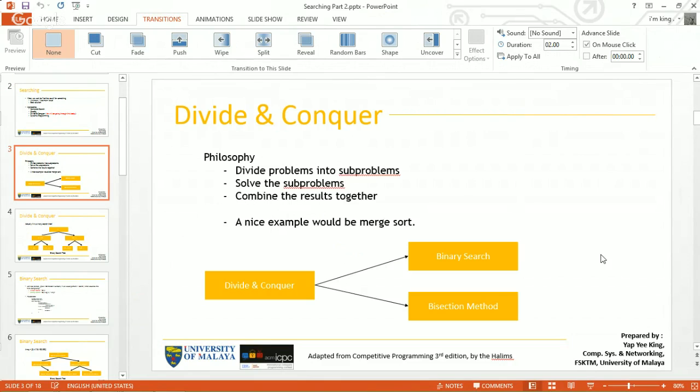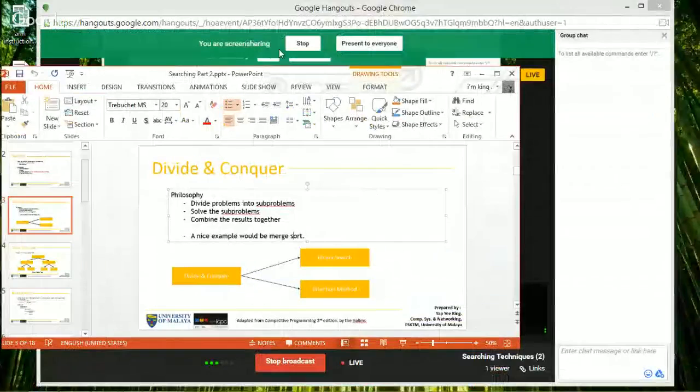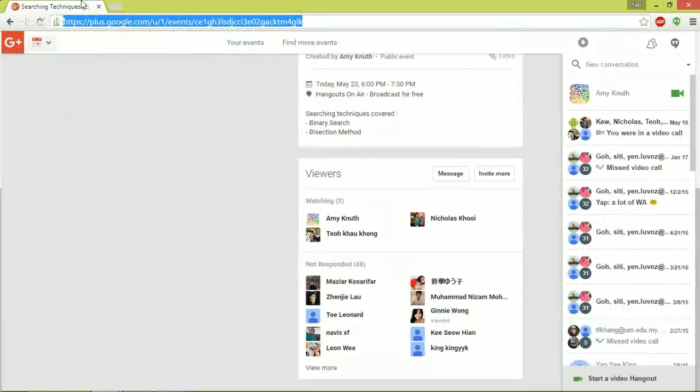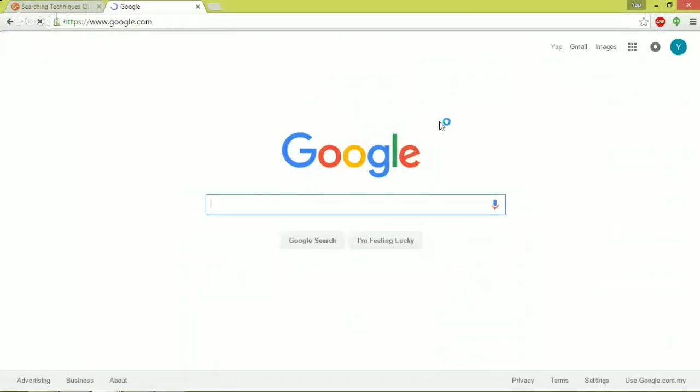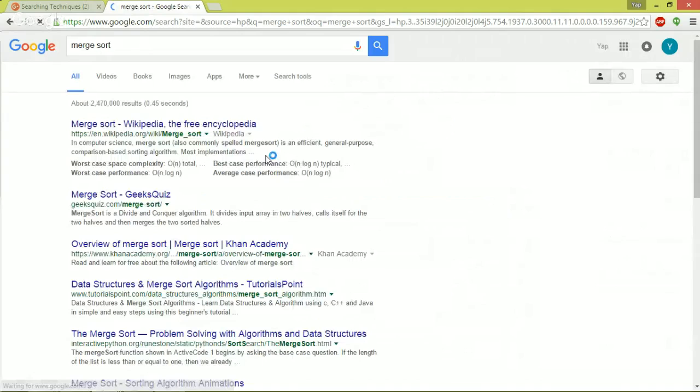So the philosophy behind divide and conquer is to divide the problem into sub-problems, solve the sub-problems, and combine the results together. A nice example would be merge sort. So let's see how merge sort works. It is a sorting algorithm, which is fast.